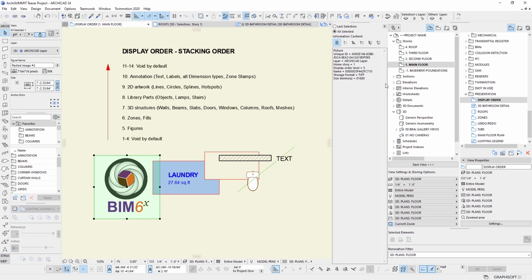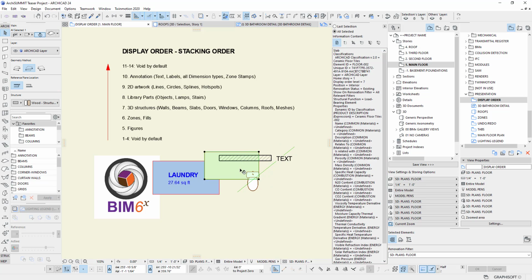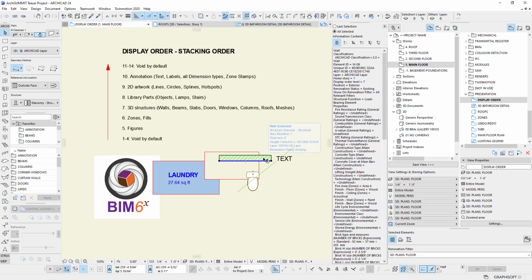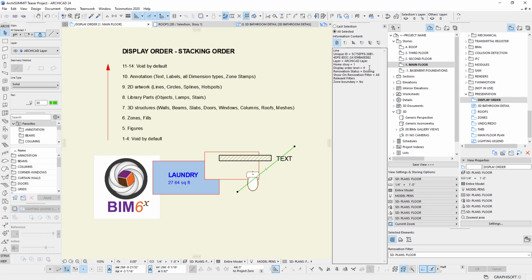So for the figure, you can see here, this is on display order level 5. The zone here is on display order level 6. The slab, level 7. The wall, also level 7. The library part, level 8. The 2D line, level 9. The text, level 10.